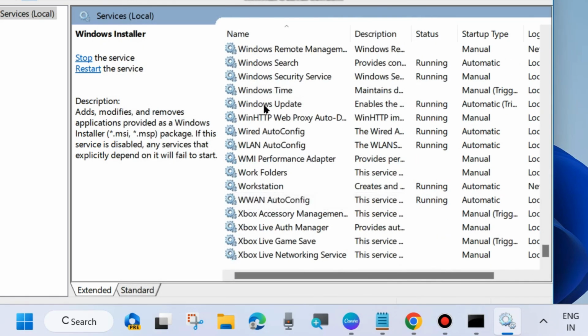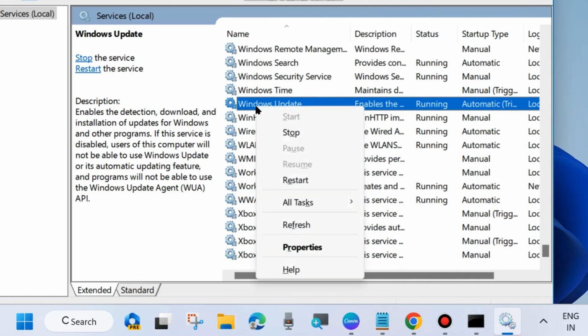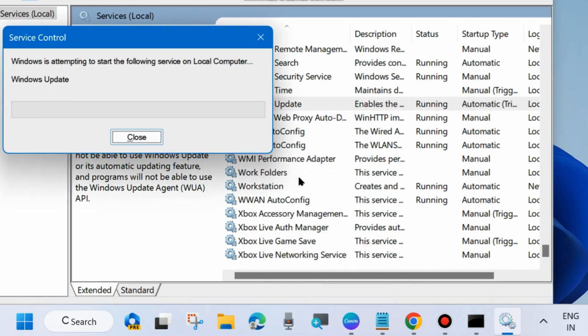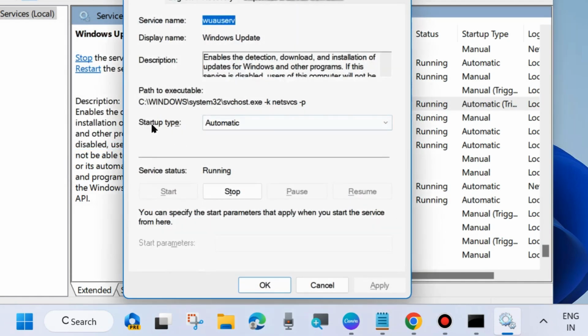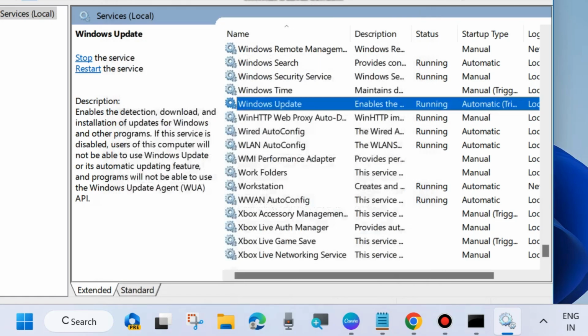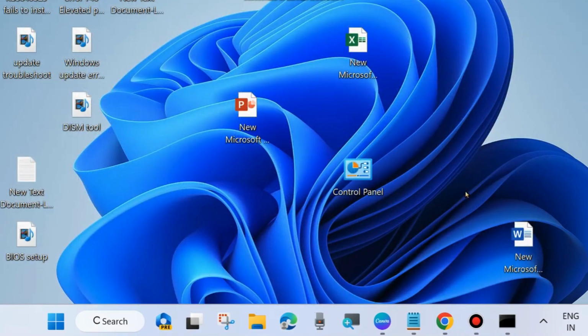And the last service is Windows Update service. Same process, right click on it, choose Start or Restart. Double click on it to open its properties and set the startup type as Automatic. And finally, click on Apply and OK to save the changes. Close the windows and check whether Windows Update is installing or not. If not, go to the next fix.